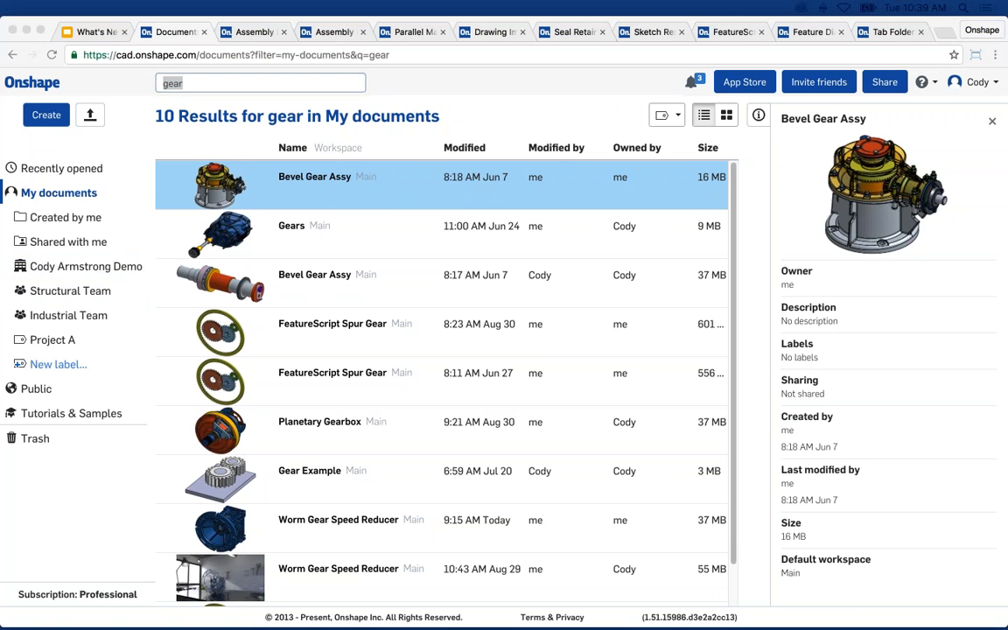Question: any way to exclude My Public Documents? I do not believe so. Now, if you do a search by Created by me and you happen to own public documents, they will show up in that list because they're created by you, even if they're public. There's not a particular way to say I want to exclude this from a search.